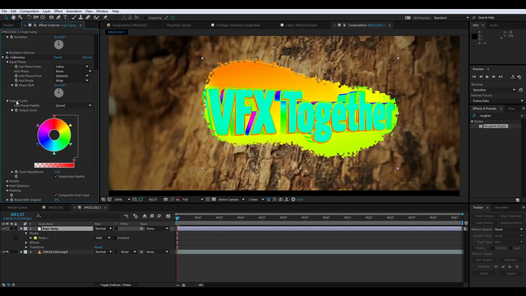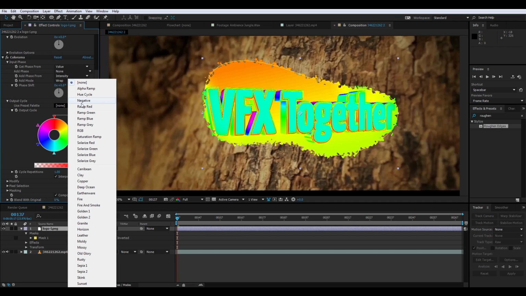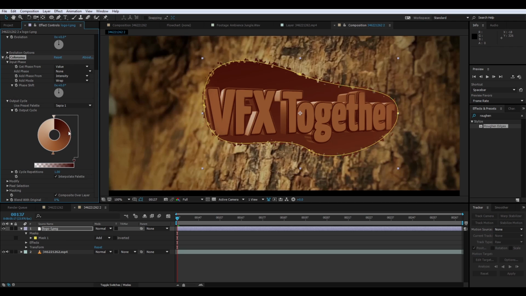And then the output cycle says, okay, how am I going to take those values and apply them in some way to change, in this case, the color? And so what I'm going to do here is go down to Sepia, and you can kind of pick one that works. So I'm going to go with Sepia 2. And right away, we can see that we maintain a lot of the contrast, we maintain a lot of the shading, and we do it in a much more visually interesting way than if we were just doing it with a tint or a hue saturation shift or something like that.